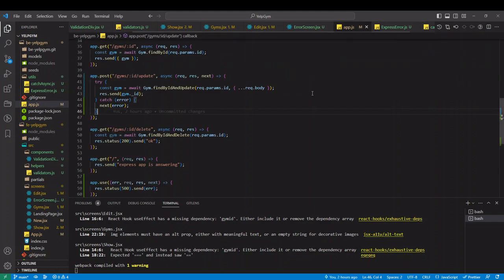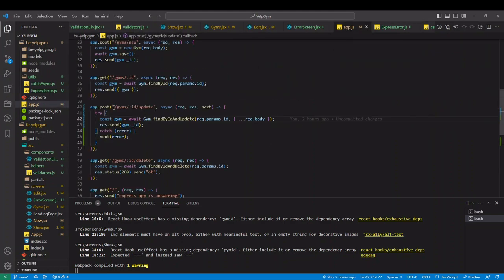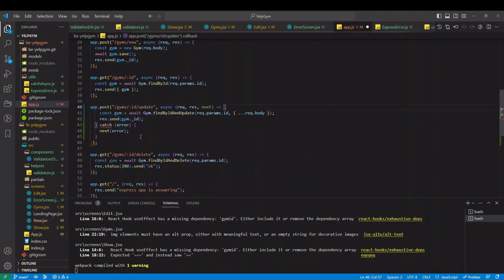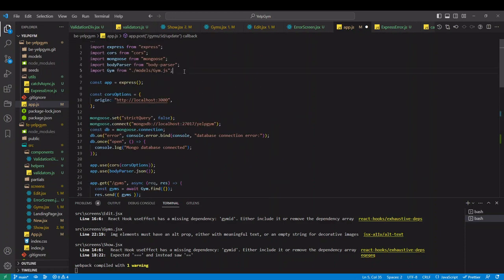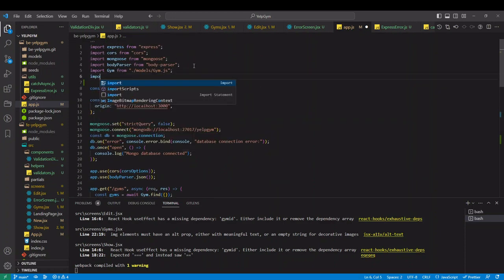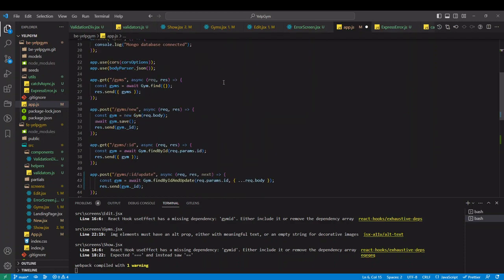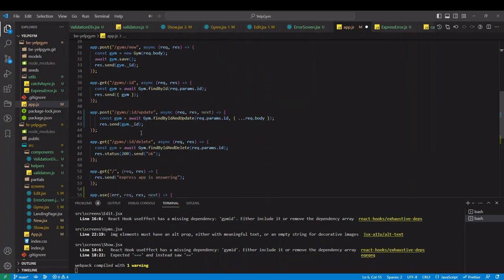so we can add it now into our routes instead of try catch right here. We didn't import it, so import catch async. Now in the update route, catch async, and grabbing the entire function over here.